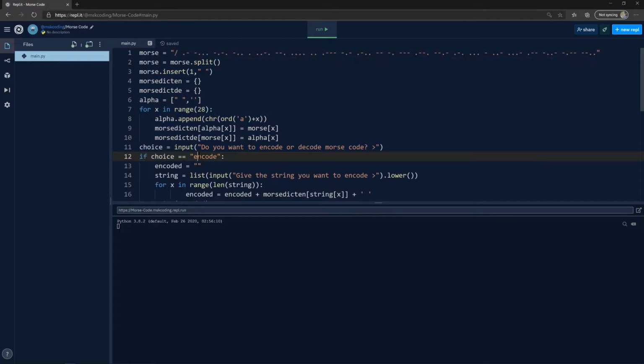So this program is all about Morse code. Morse code is a way to encode and decode text using dots and dashes, or dits and das. Now we can get into the code.